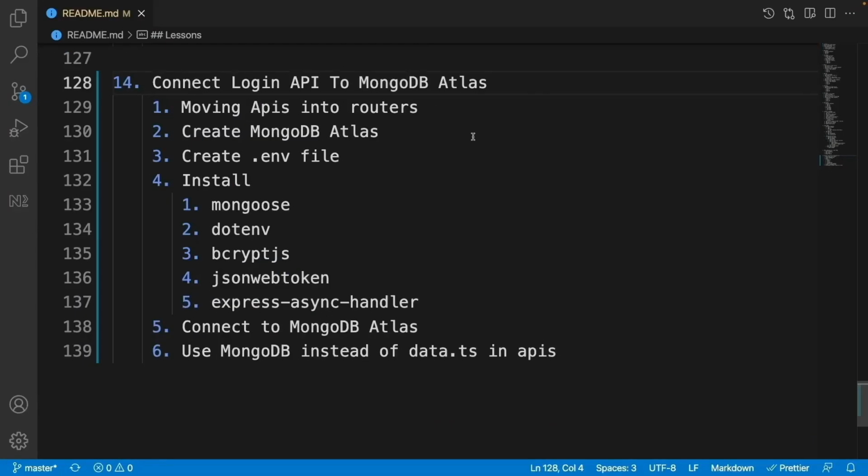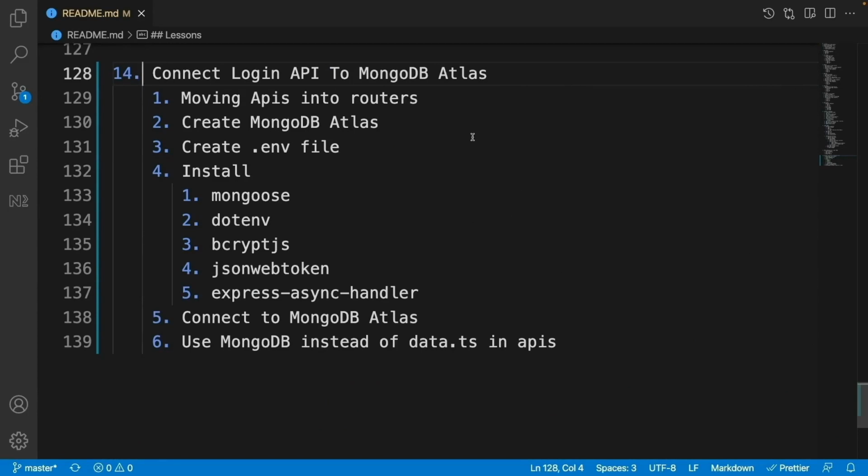Okay, here is the roadmap for this lesson. At the first step of this lesson, we want to move all the APIs into their corresponding routers. By doing this, we are going to give our project a professional look.